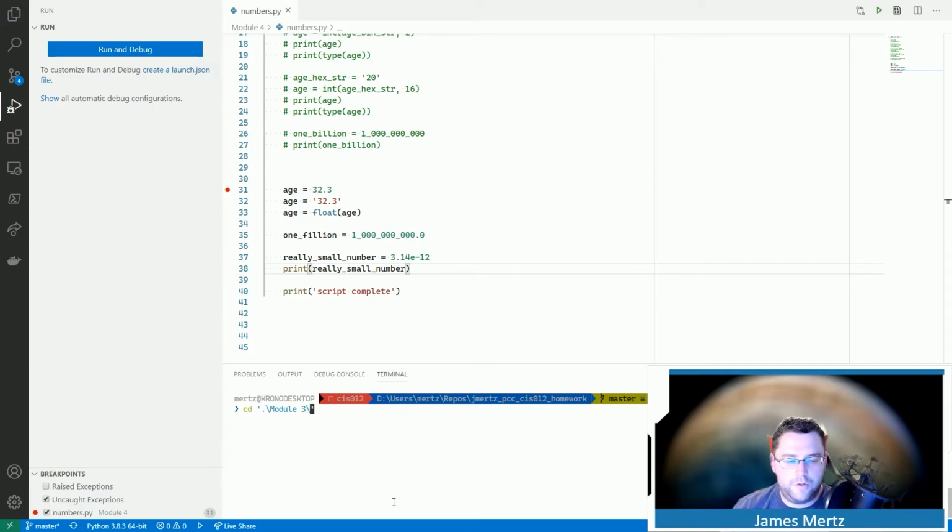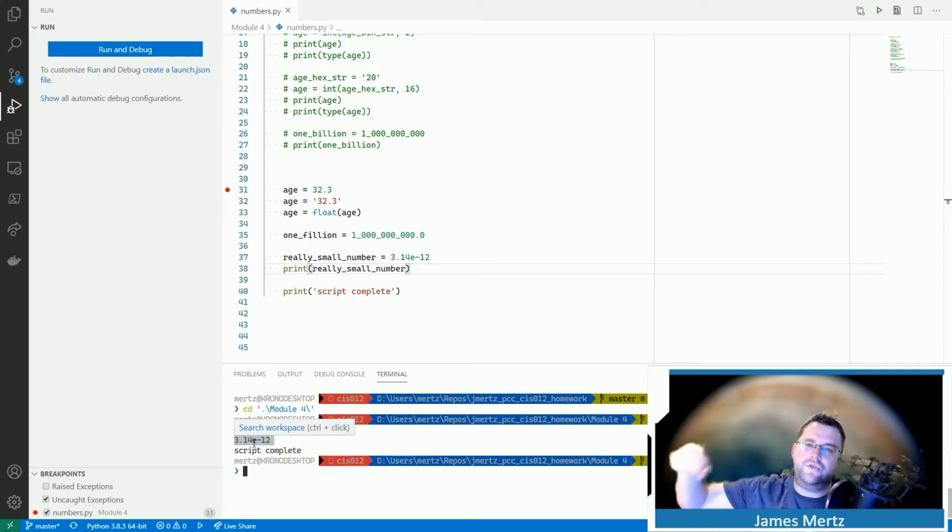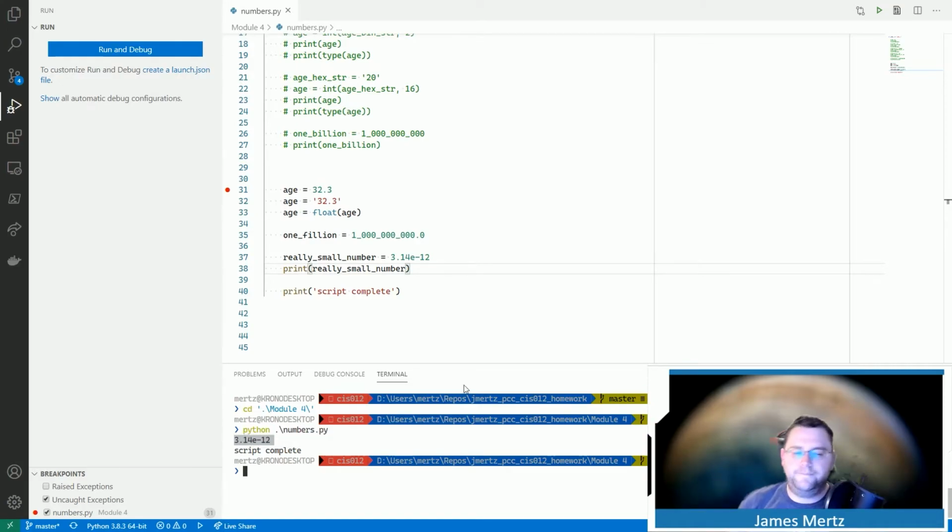CD module for Python numbers. And you can see it actually prints out 3.14e-12, but it is representing it as 0.00000000000314. That's in there. Okay.